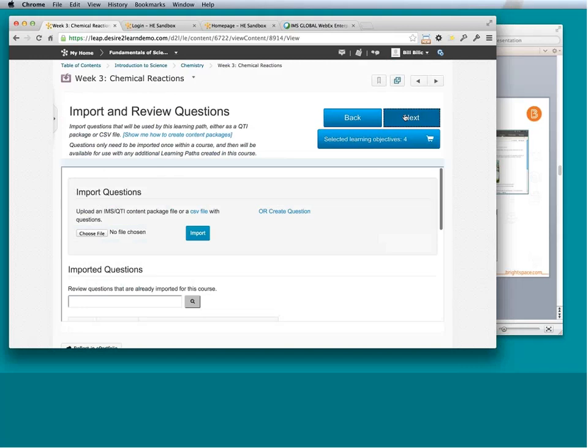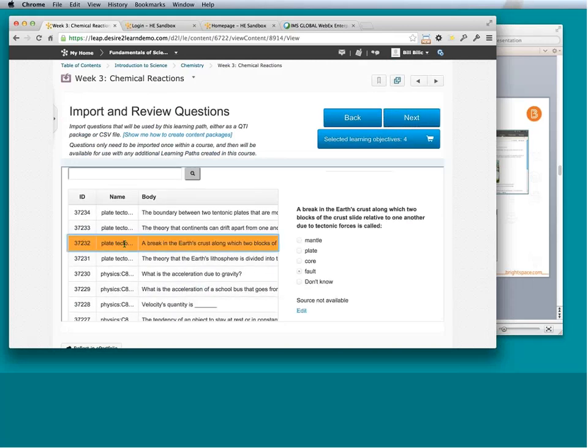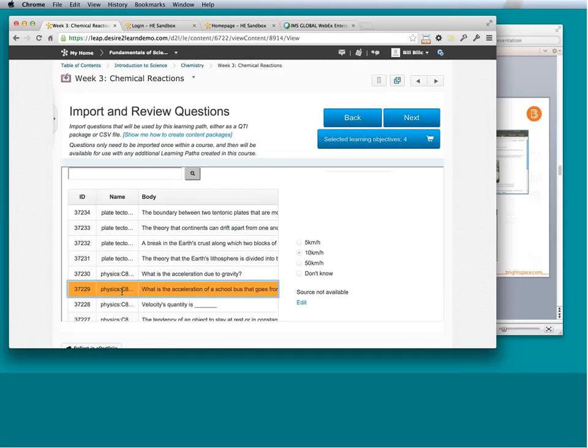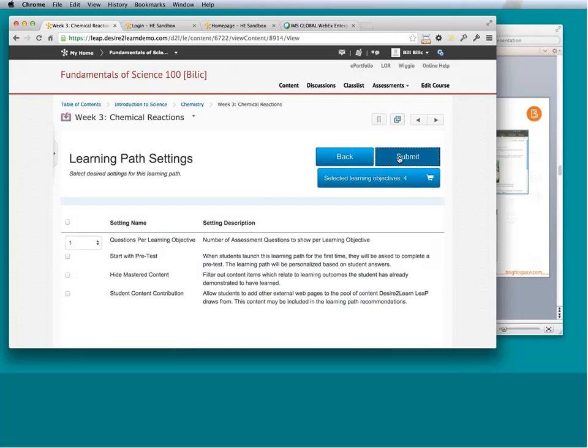And step number 3, how do you want to verify the mastery of those objectives? So there are many ways we can import the questions. I have already done that for this course, so I have a lot of multiple choice questions for this demo. So that's step number 3. How do you want to verify the mastery of the content? What do you want to teach? What content do you want to use? And how do you want to verify the mastery? LEAP will do the rest.